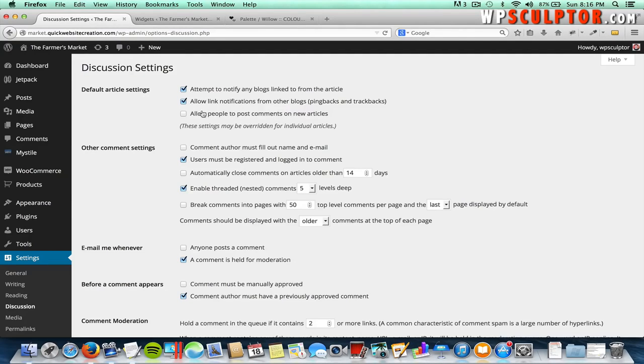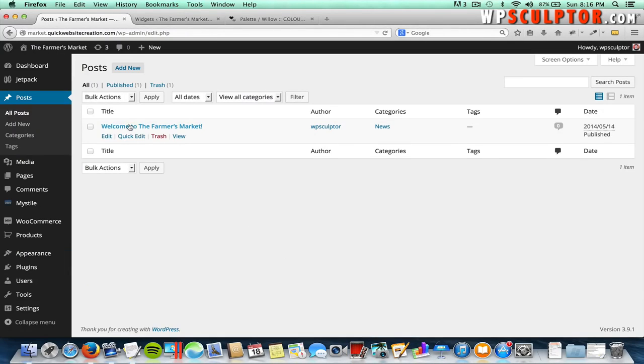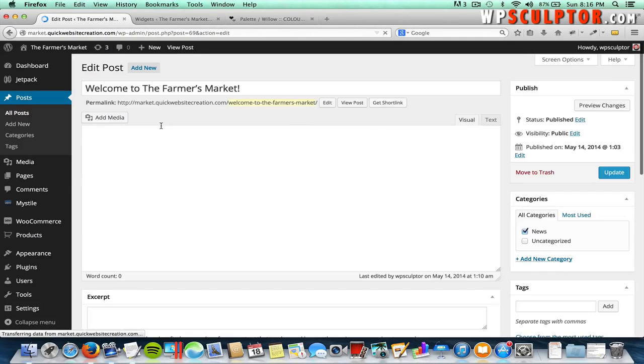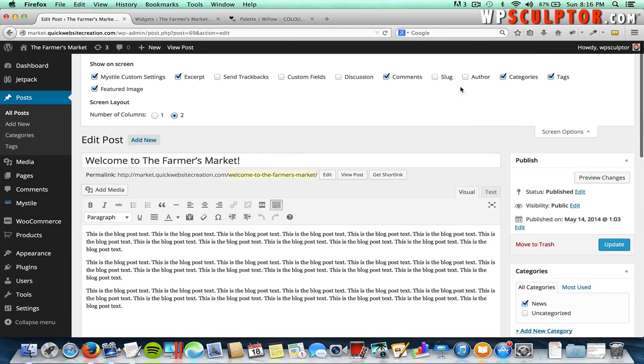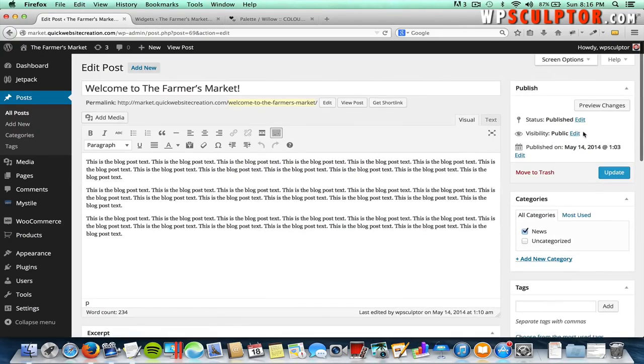And then the second way to control comments is that you can do it on individual pages and posts to override the default setting. So for example, in our blog post that we just created, let's say we do want to allow comments. What we're going to do is go to posts, click on all posts, and open up the Welcome to the Farmers Market blog post. Come up here and click on screen options and make sure discussion is checked. Then click on screen options to minimize those options.